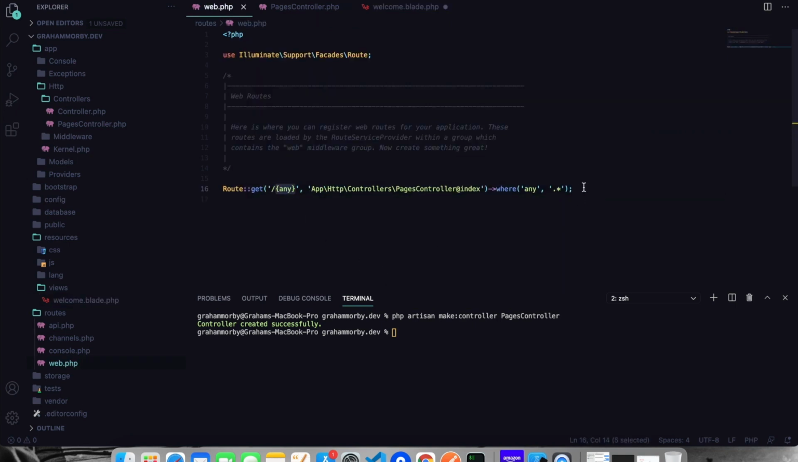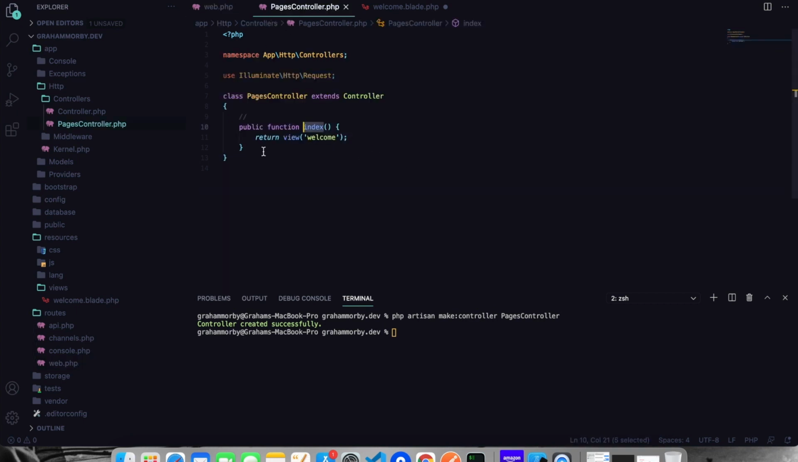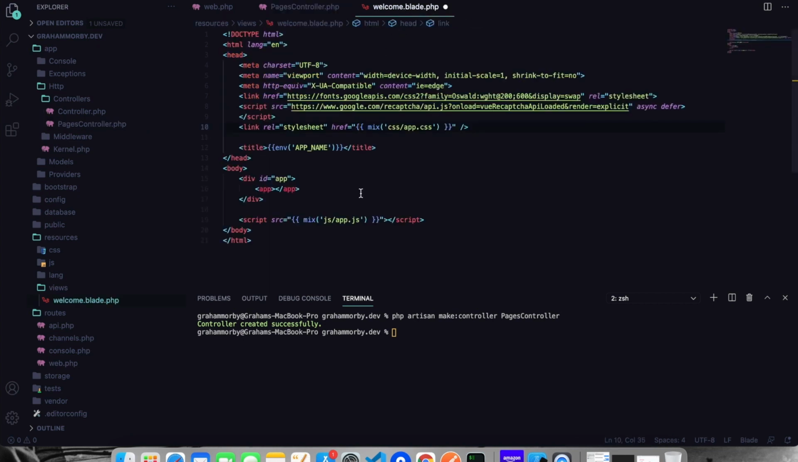Okay, so essentially what we've done is we have updated the route file to hit anything we pass in there. Should be good to go. We've created a PagesController with an index function that calls the welcome view. We've updated the welcome view with basically this, which will allow us to have an ID of app. Our app view is there. This is for Vue. Our title is our app name, and then we pull in the app.js.